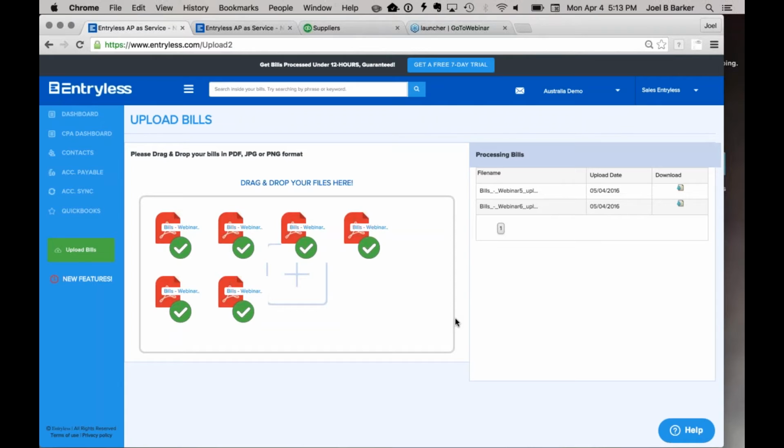So what happens if it's over the 10 megabytes? Do you get an error if it's been rejected in drag and drop? Exactly, yes. That's essentially what will happen. We will show you that this is the maximum allowed in Entryless. Please submit them in a lower megabyte size.